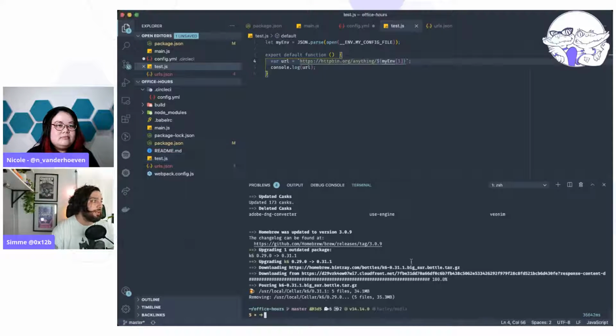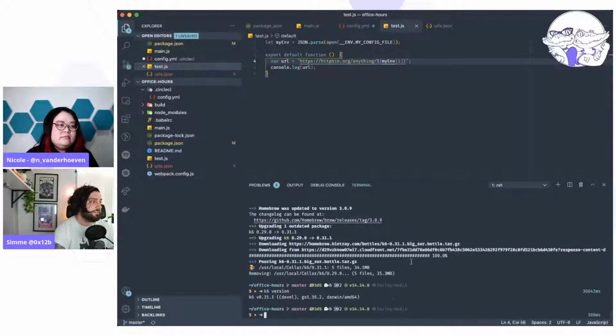Okay, so now I have k6 31.1 even. All right, so let's try to run the exact same command again.